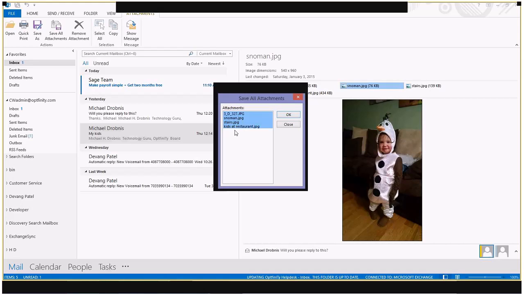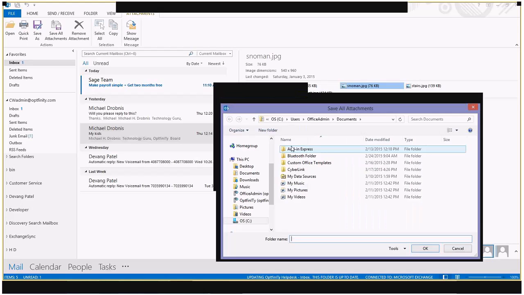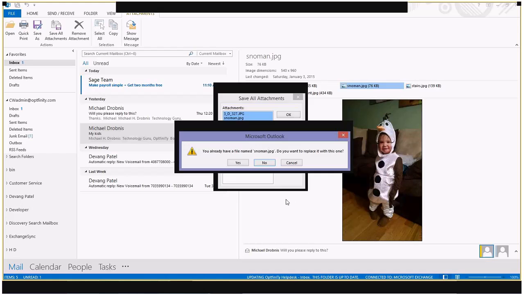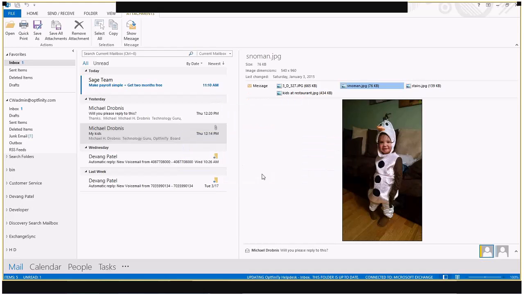It brings up all the attachments I want to save. Now in this case, I already saved the snowman, so I can always hit Control and take out that one. Or I can just save them all, hit OK, choose the folder. I'm going to save it in the same folder I just did. And as you'll note, I'll get an error message. And that error message is, well, you've already have a file there. Do you want to overwrite it? I can say no, I don't want to overwrite it, or I can just say yes. Since it's the exact same file, I'm just going to say yes, and then we're done. All the items are saved.